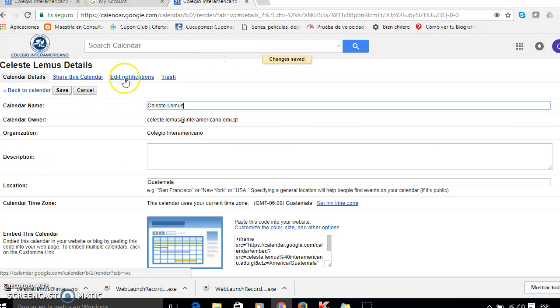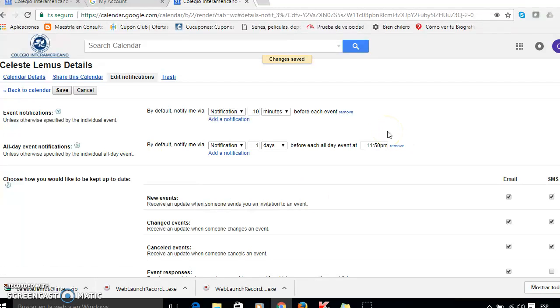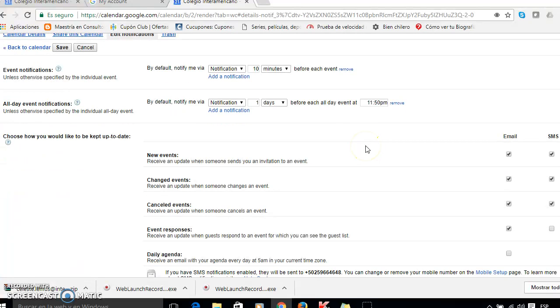I'll return right now, and here it says edit notifications. What happens here is that you may select how many minutes before the event you would like to get the reminders. You may change it as you prefer. And all day event notifications, it means 1 day before. You can set how many days before you would like to receive the notifications and at what time.